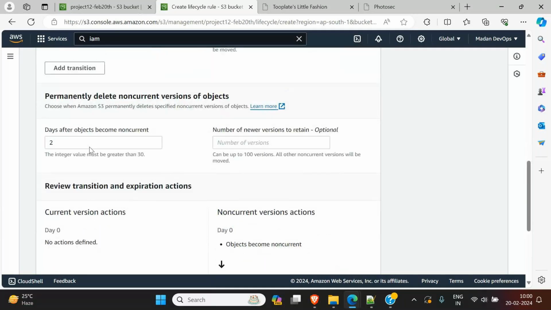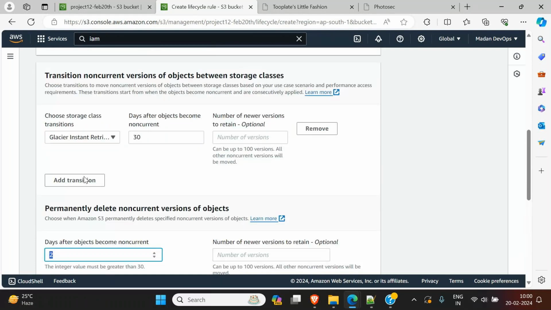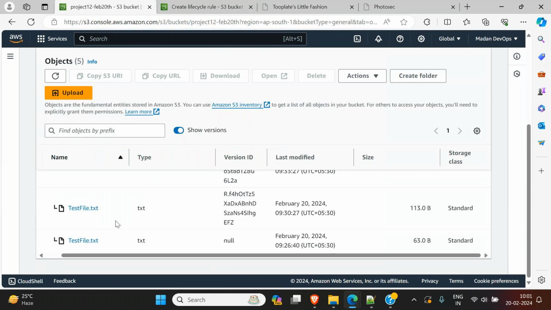That means even before it moves to Glacier, you want to delete it. But for the days, because you mentioned 30 here, you have to mention a minimum of 31 days. If you mention 30, then it's saying greater than 30. That means after 31 days it can be deleted.